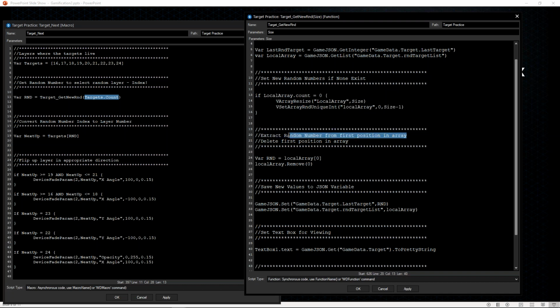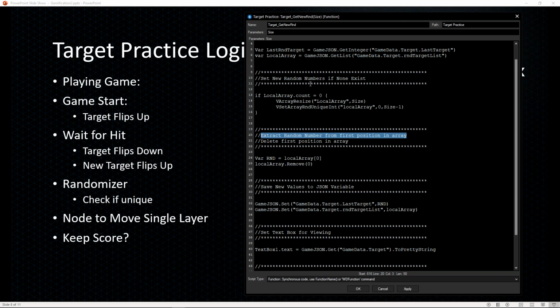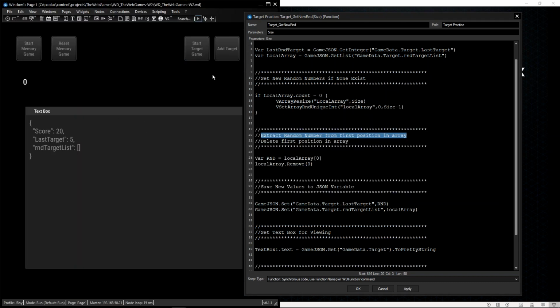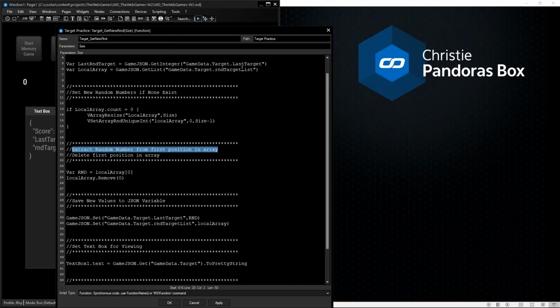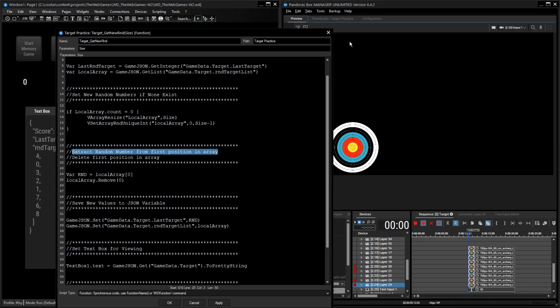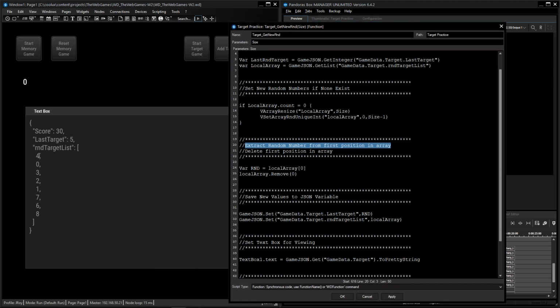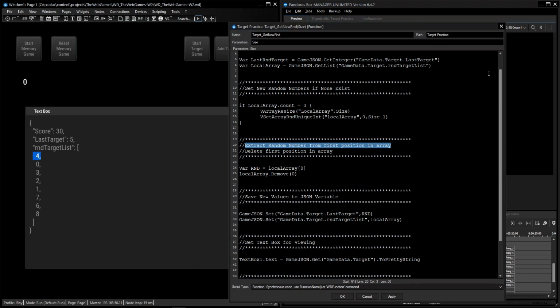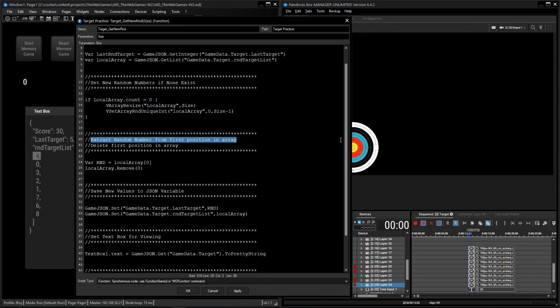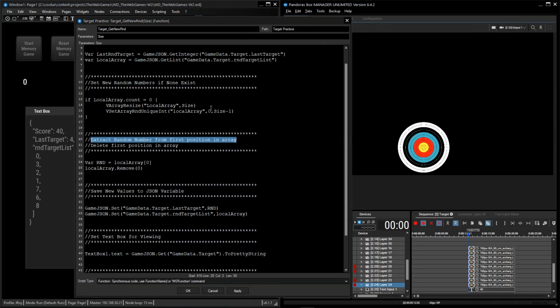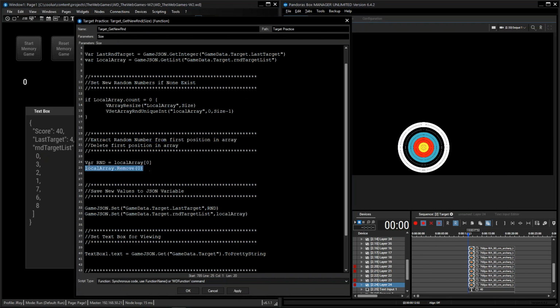So we want to extract the random number from the first position in the array. Let's click this again. Here we go. In this case, our next position will be 4. That's our 0 position of this array. So if we click this, there, it just selected number 4. And then the next line, it deletes the first position in that array. Again, 0 based, so that's the first position. We want to also remove or delete the first position and then carry on.